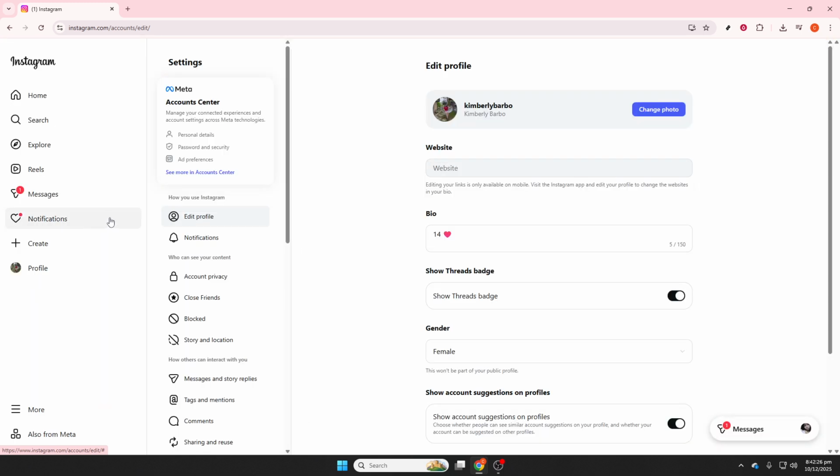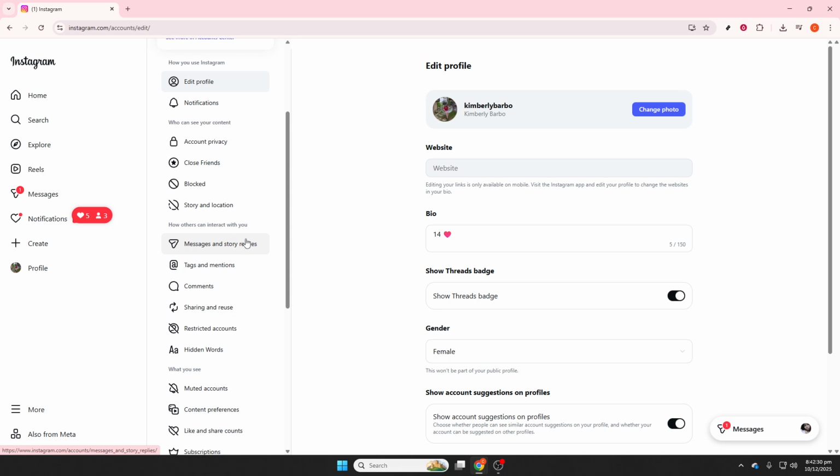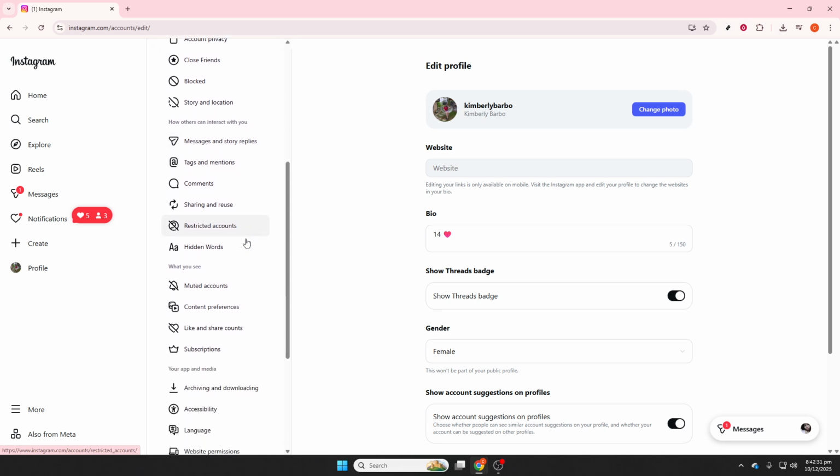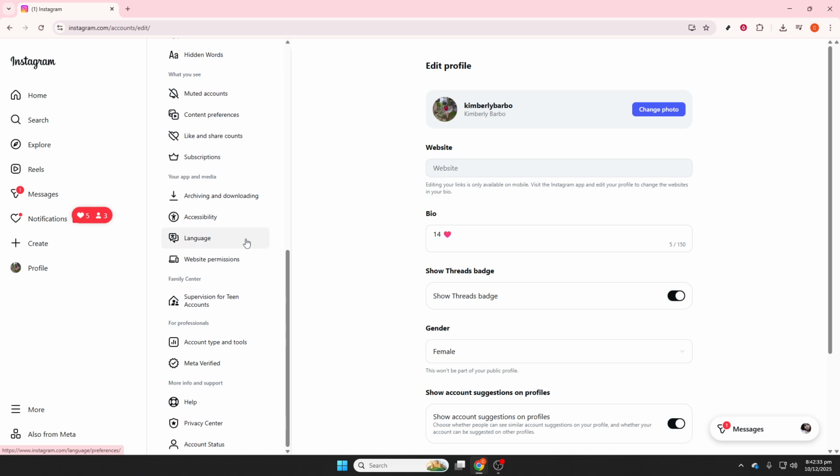Now scroll all the way to the bottom of the Edit Profile page to find the option labeled Temporarily Deactivate My Account. On mobile browsers, you'll see this under your Bio section. On desktop, it's typically near the bottom right area of the page. Select that option to move forward.